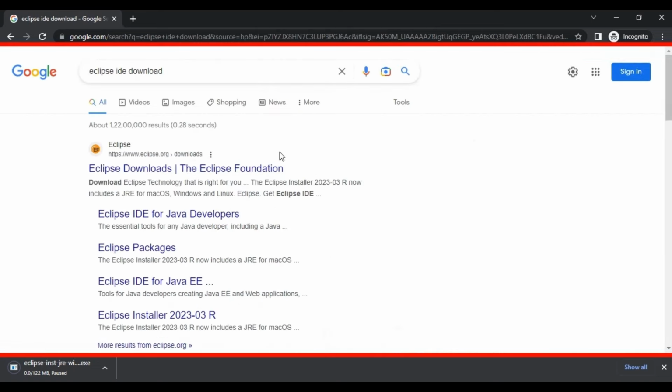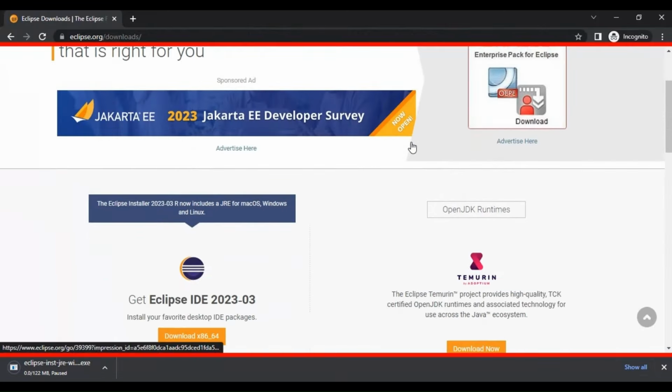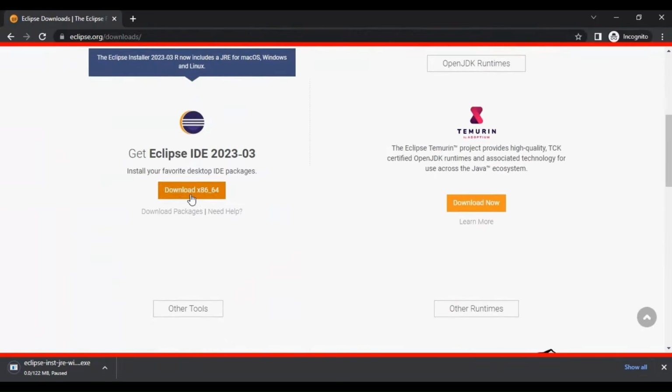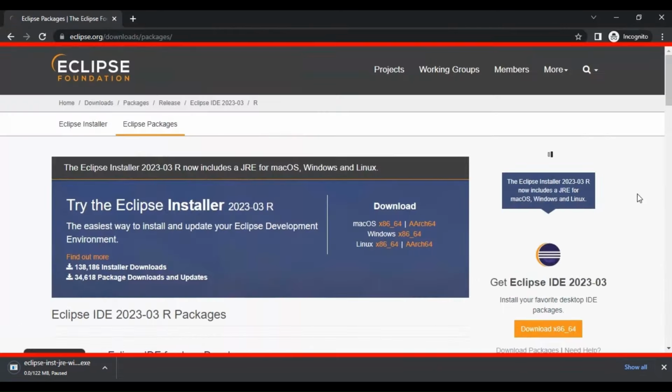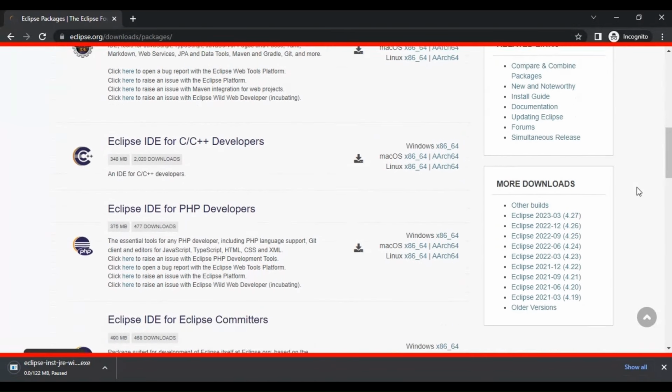Then you can go to the Eclipse IDE official website. You can click on this first link. If you come down, you can directly click on this download. It will download the latest version of the Eclipse IDE. If you want to install the older versions, you can click on download packages. On the right side, you'll find all the old versions of the Eclipse IDE.